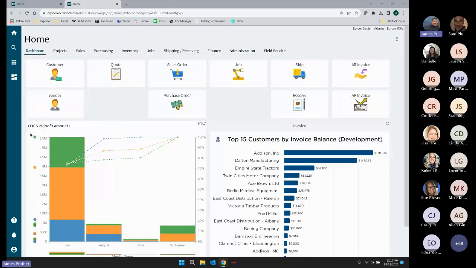So that is a basic rundown of the main interface here. And what I'd like to do now is talk a little bit about these dashboards. So what we're looking at here are different objects that you can add to your dashboard. These happen to be shortcuts into the system. So I can open up a customer, I can open up a quote, open up a PO. A little further down, you can see some graphical representations of data.